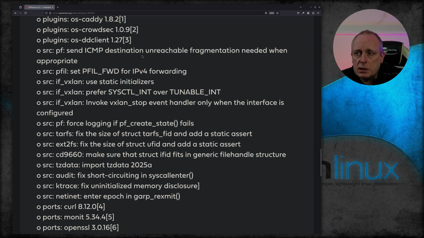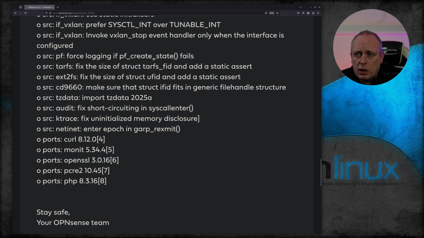PF sends ICMP destination unreachable fragmentation needed when appropriate. The VXLAN interfaces have had a couple of fixes. PF forces a login if PF create state fails. TAR file system, EXT2 file system, the CD9660 file systems have had a couple of fixes. They've imported the new time zone data for 2025. ktrace, audit, just bug fixes. netinet, again, bug fixes. And the ports that we mentioned, curl, Monit, OpenSSL, PCRE2, and PHP to 8.3.